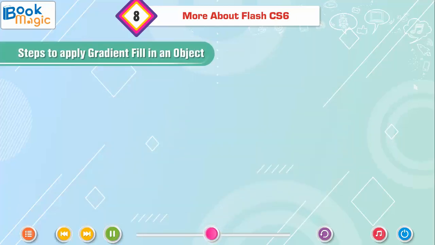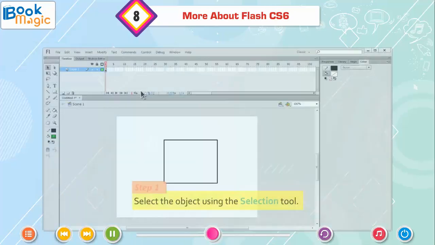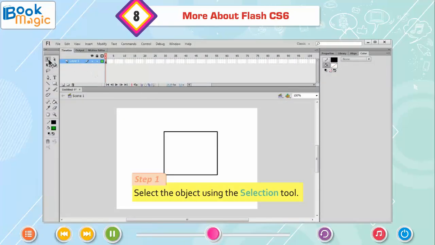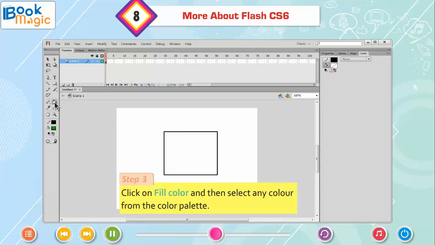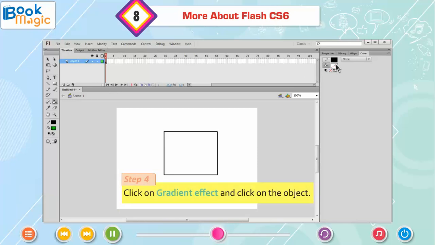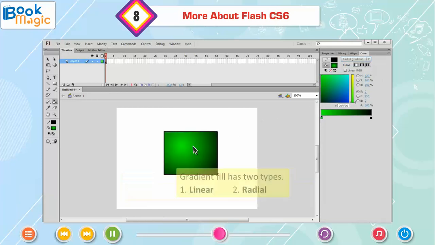Steps to apply gradient fill in an object. Step 1. Select the object using the selection tool. Step 2. Click on Paint Bucket tool. Step 3. Click on Fill Color and then select any color from the color palette. Step 4. Click on Gradient Effect and click on the object.